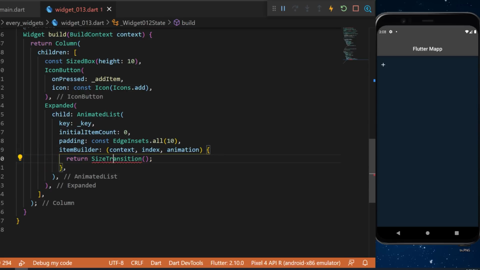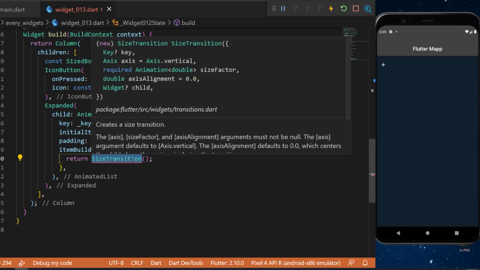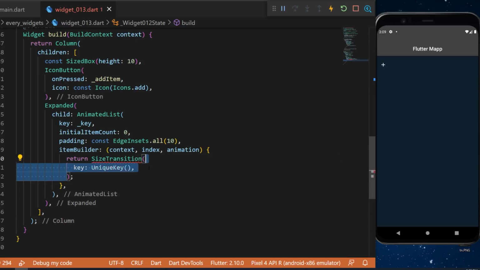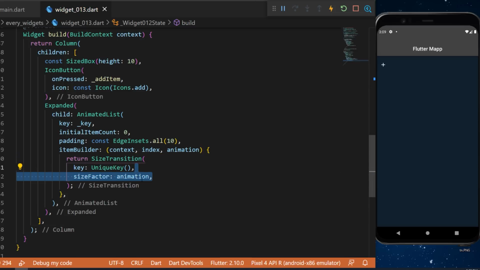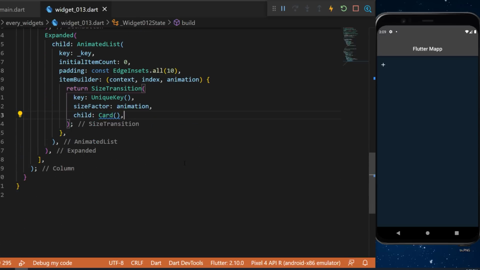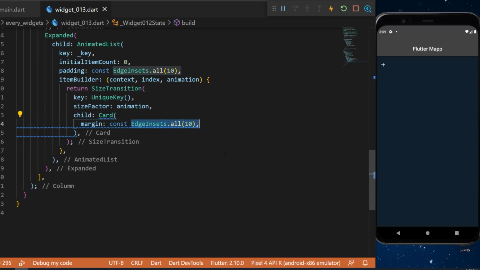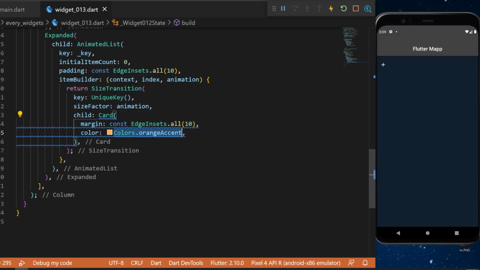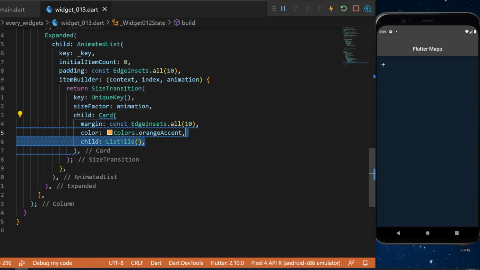We will return again the size transition. This time we will use it to make the item go bigger and bigger until it has its final form. We will use a unique key for all of these size transitions. We will have a size factor that is the animation that we receive from the item builder. The child will be a card. Inside we have the margin 10, the color orange accent. The child will be a list tile.